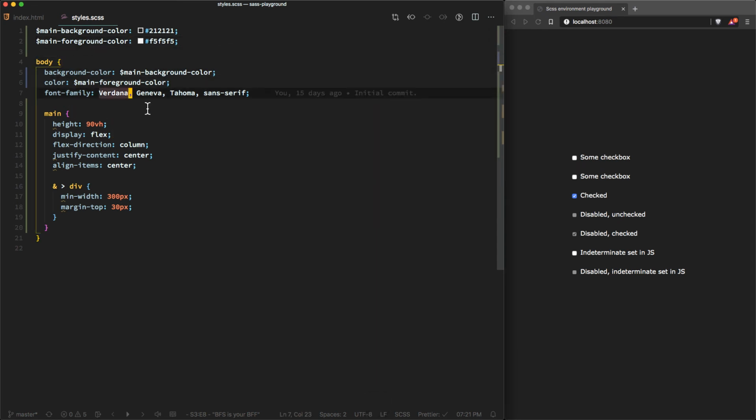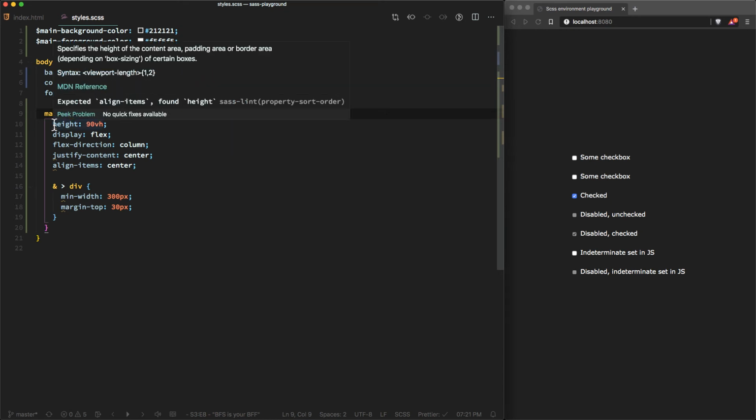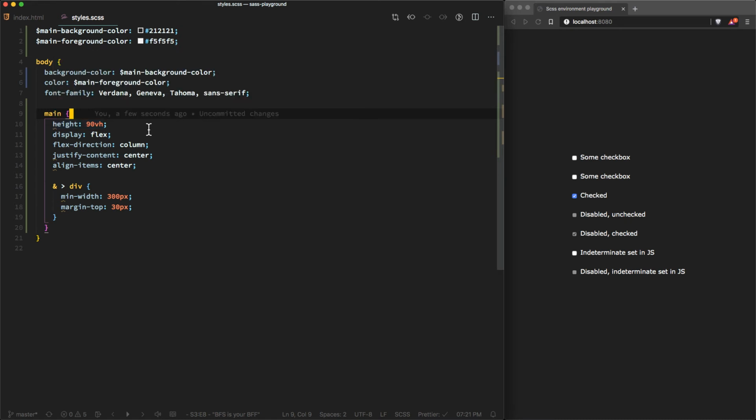Alright, having fixed that, we can move on to the next error, and it says that align-items was expected, but it found height. What this means is that the property sort order is not correct. This can be a little bit picky, but let's just roll with it and alphabetically order our rules here. In theory, this will help us write higher quality Sass, and in turn make this code easier to maintain.